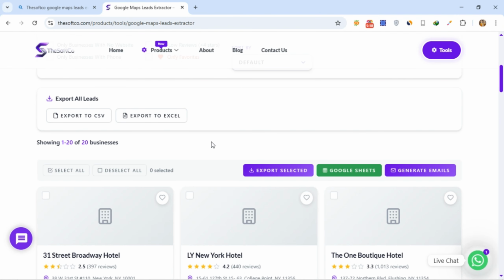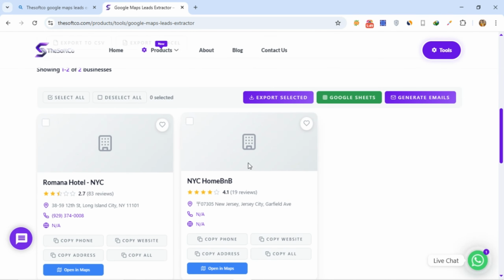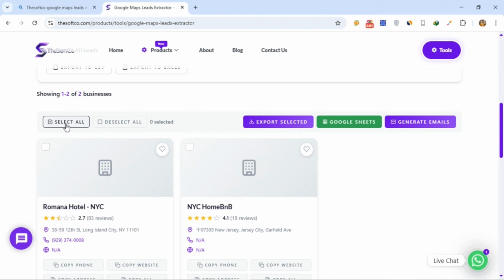For example, I am a website developer and I want the businesses that don't have their website, so I can offer web development service to them. Let me show how I can do this using this tool. In the advanced filters, you can see only businesses with no website here. Click on it. And as you can see, I have 2 businesses here that don't have their websites. I can select them manually or by clicking on the select all button.